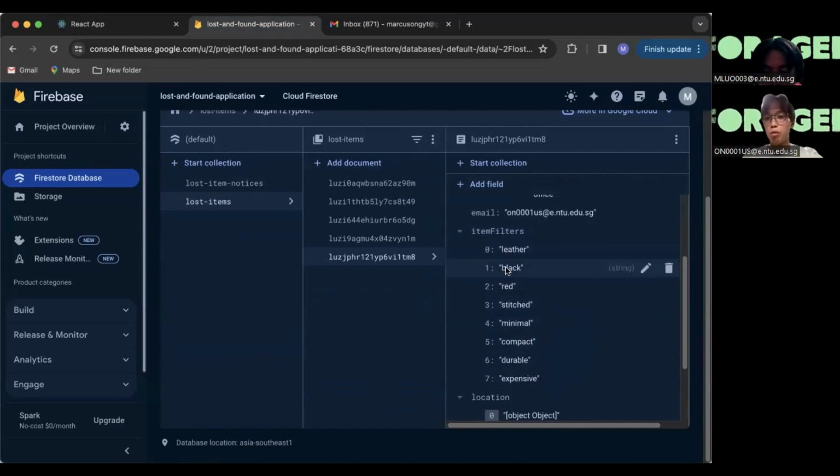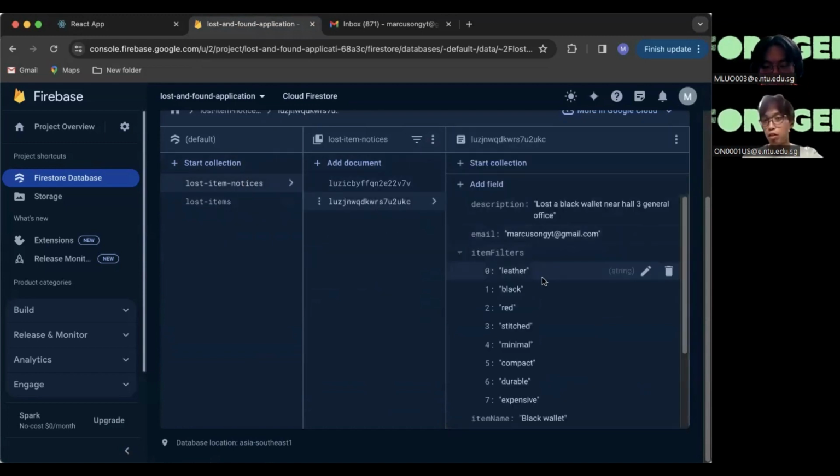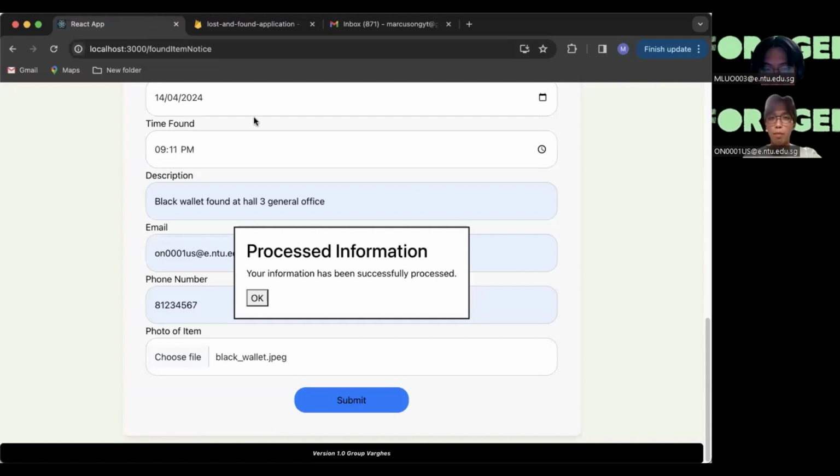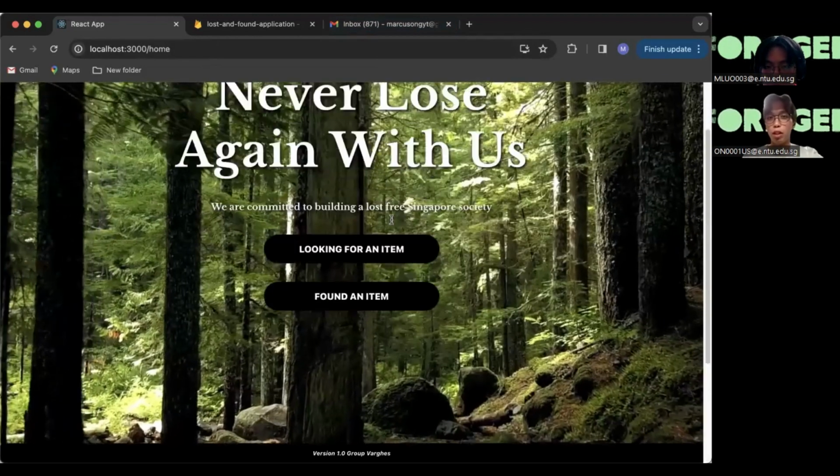So what happens now is that these tags, these filters, are matched against the notices that we have in the database. When there is a more than 60% threshold of similar matches, then our application server uses emailing functionality to create an email to notify the person in the notice that a potential match has been found. I can show you what that looks like here.